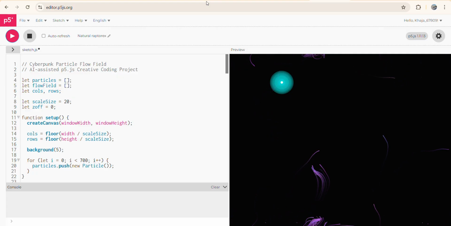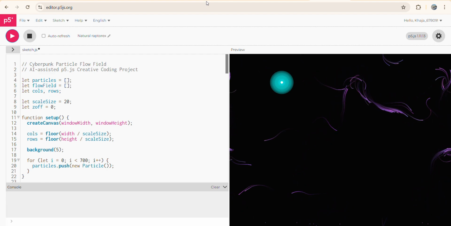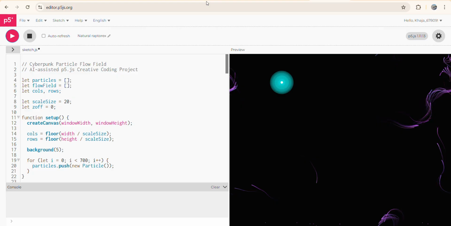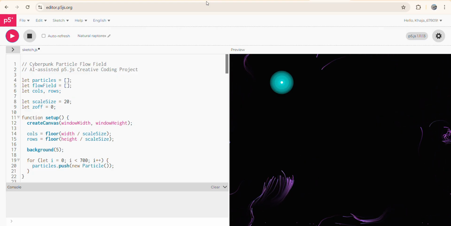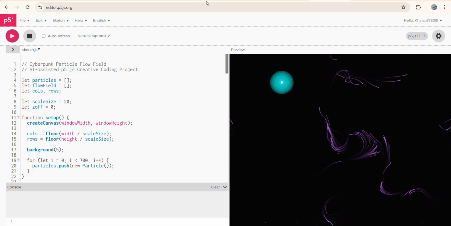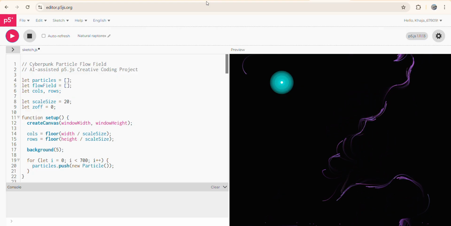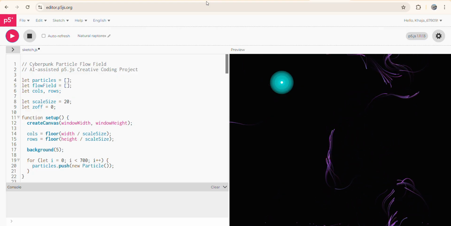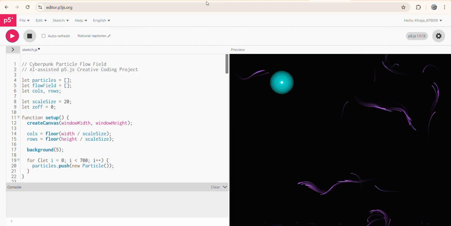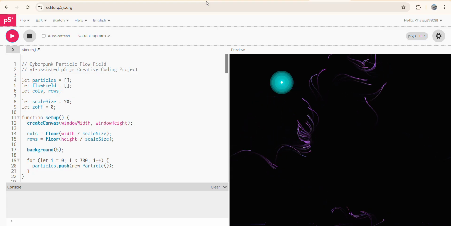After that, I requested more interaction features. The third prompt was: add mouse interaction with a glowing cursor effect and optimize performance. This added the glowing cursor and improved rendering efficiency. Throughout the process, I learned that prompt engineering is very important. Small changes in wording produce very different visual outcomes.